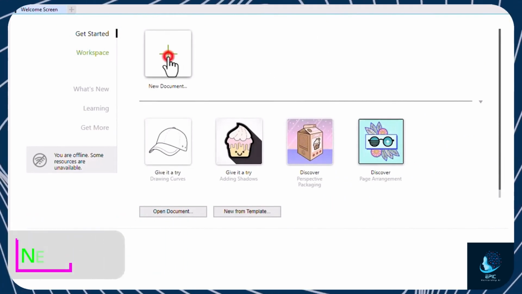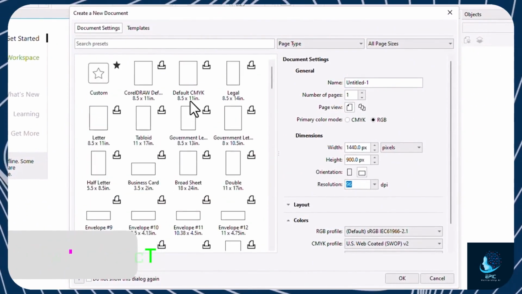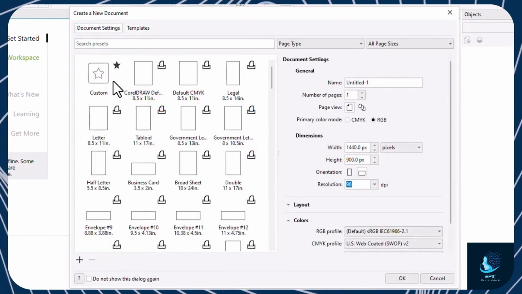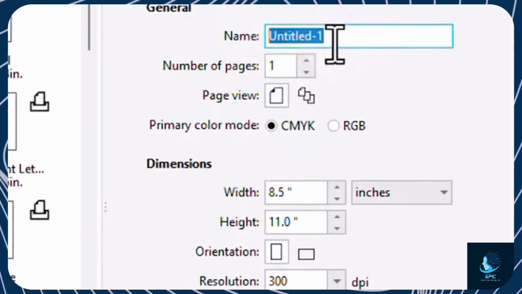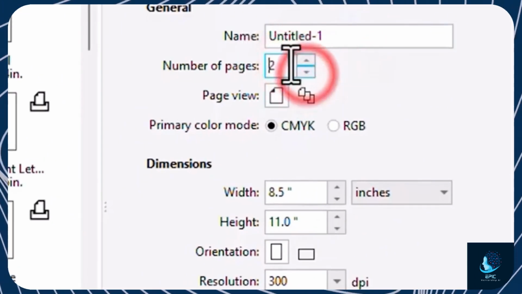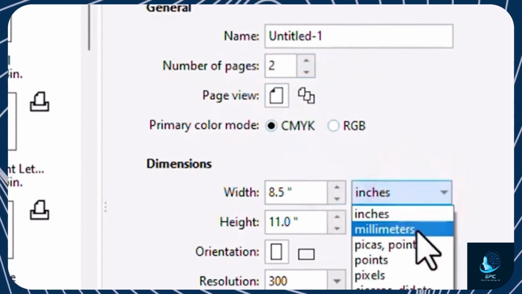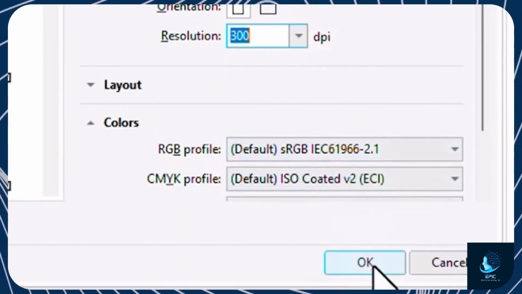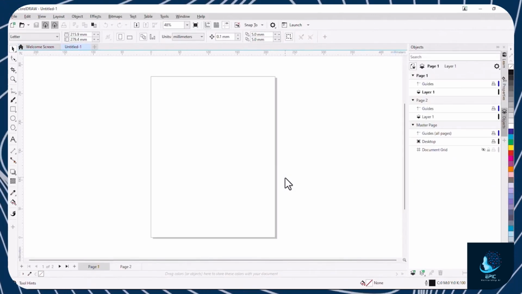To start with a new project, click on New Document and choose between a blank page or a ready template to kickstart your work. In the first case, select a preset, and on the right, define name, number of pages, color mode, page size, orientation, and resolution. Once you're satisfied with your settings, click on OK at the bottom to create your new document.